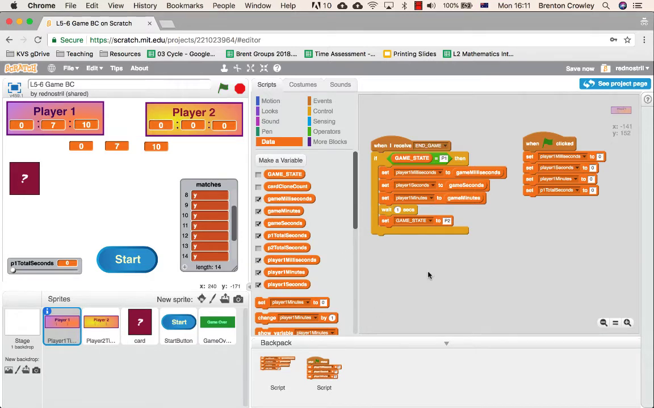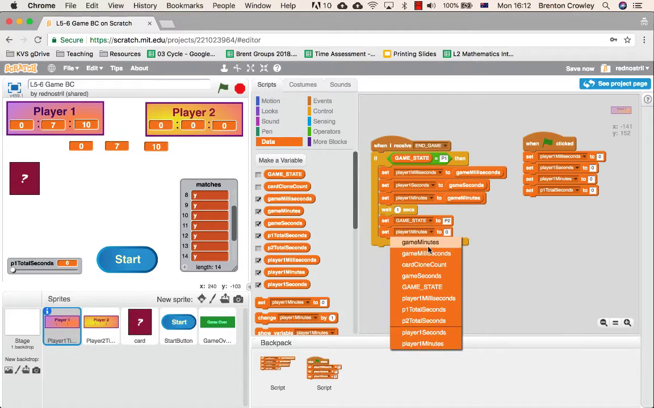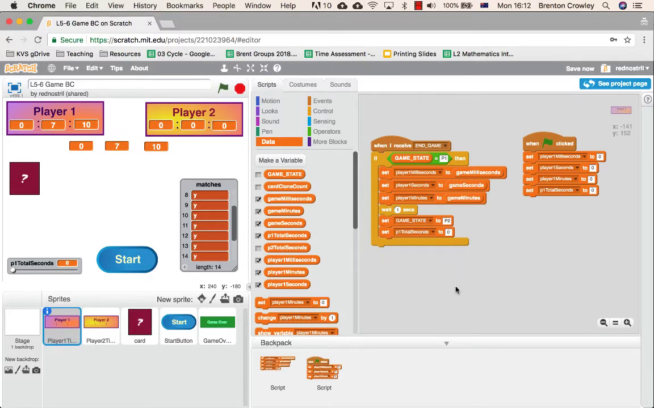Alright, so what we need to do is to take all these values, the milliseconds, the seconds, and the minutes, and convert them into seconds. So I like to just break it down step by step, and then we can put it all into one statement together. Okay, so eventually we'll get this set block, and we're going to set the player one total seconds to some value. Alright, this is going to be a combination of values. So the first thing that we can do is we can take the number of minutes that it took player one, and when we convert from minutes into seconds, we know that 1 minute is equal to 60 seconds. So if we have 2 minutes, that would be 120 seconds.